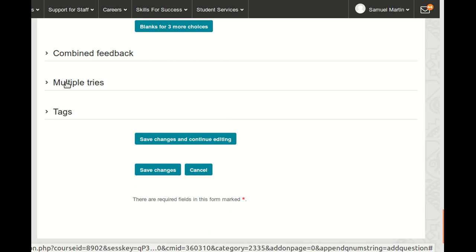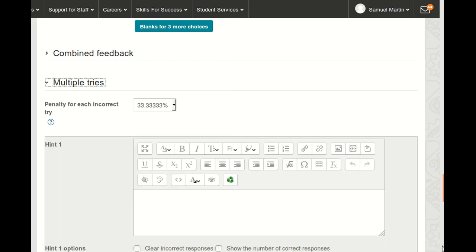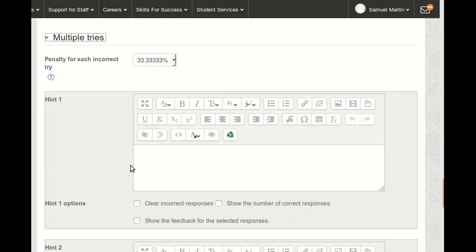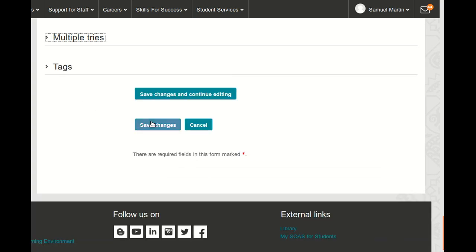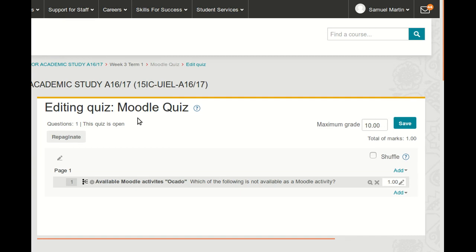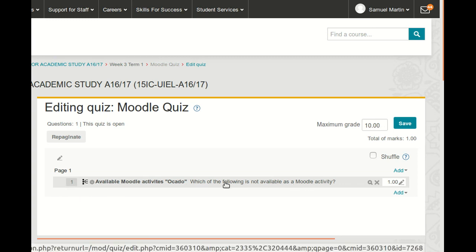We might look at the multiple tries. A penalty for each incorrect answer, 1/3. That's quite useful, but you could make it 100% or whatever. You can give them hints if you want to. I'm just going to leave all of that as it is. Save my changes. And when they're saved, I come back to the question page, and here is my first question now added to the course.